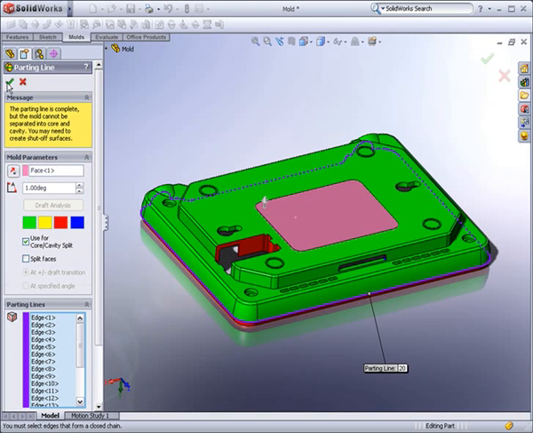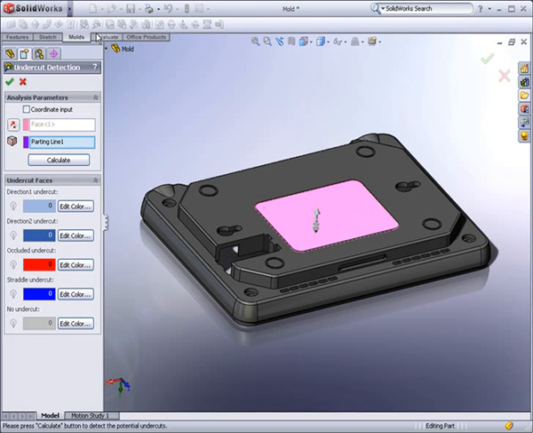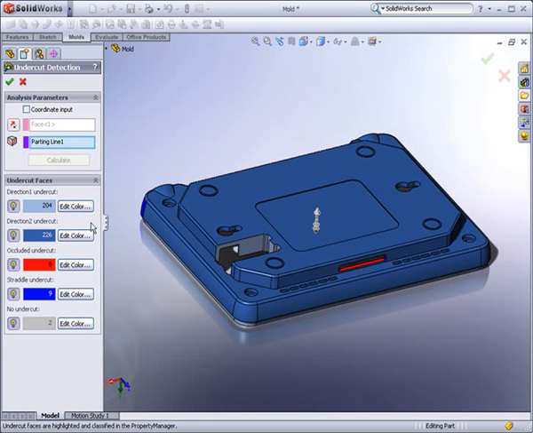We can accomplish this in SolidWorks by using the draft analysis capability. Draft analysis allows you to interrogate the model and shows you all the positive and negative faces in relation to the draft direction or the direction of the pull for the mold.